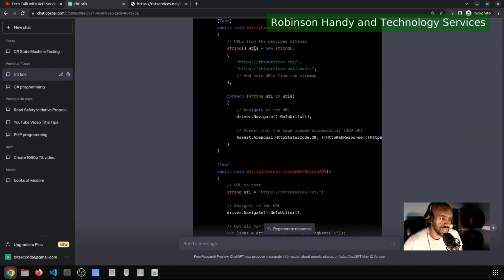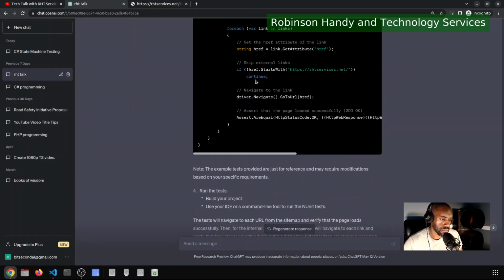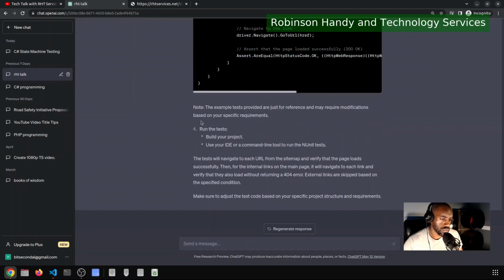So what I would think I would need to do is, okay. Adjust for reference and modifications, and so on. Okay, this is not exactly what I was looking for. I was hoping it would give me an automated test for each page. That being said, though, let's see if we can tweak it to do something different.